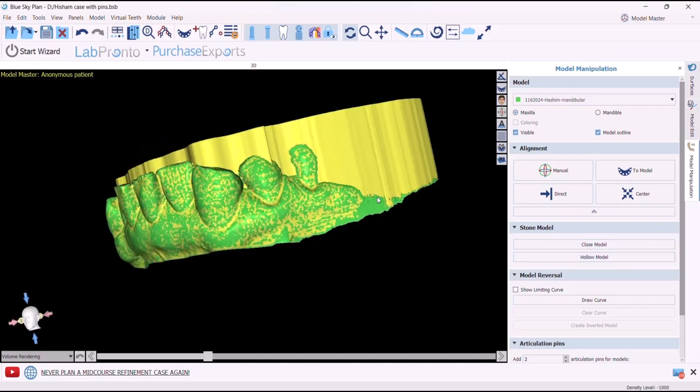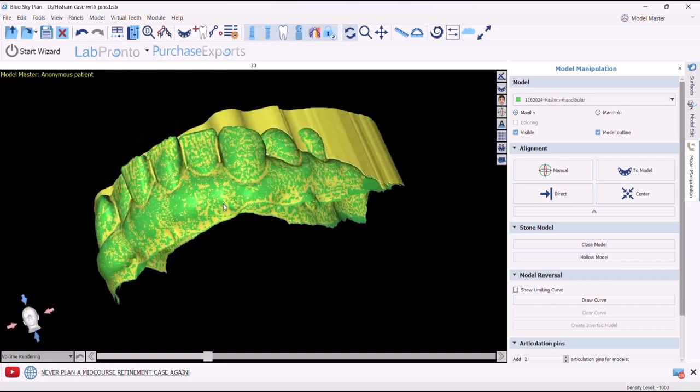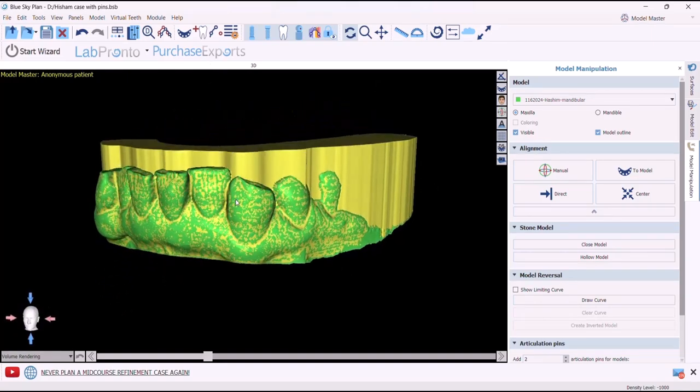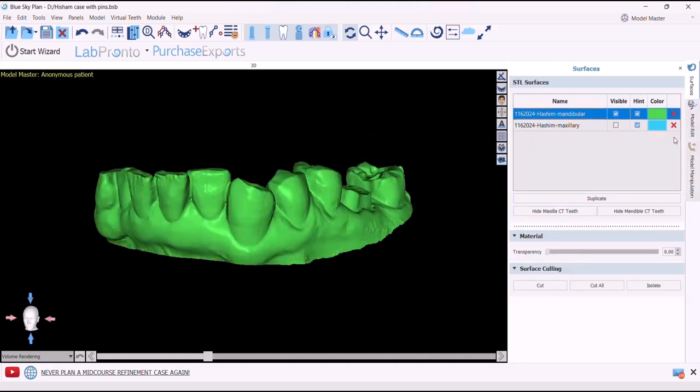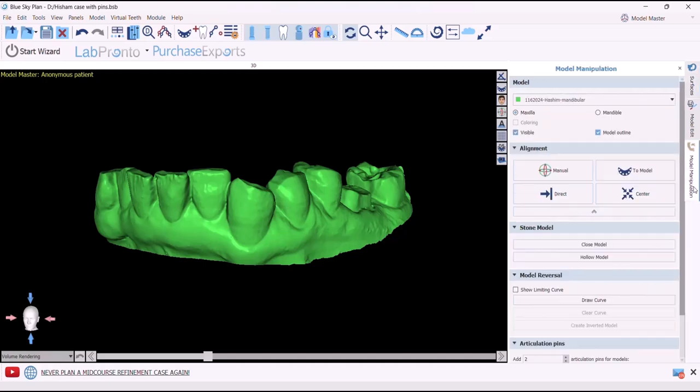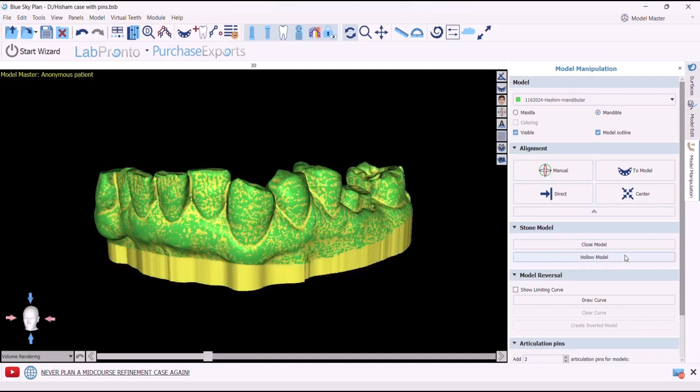And this is what will happen. As you see here, the base is towards the maxilla. So how do I correct this? By simply going to Surface tab, delete the model, go to Manipulation tab, select the mandibular data from the drop-down menu, select Mandible, go down to Close Model, and there you have it.